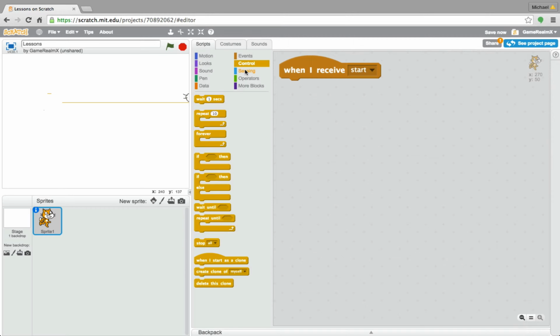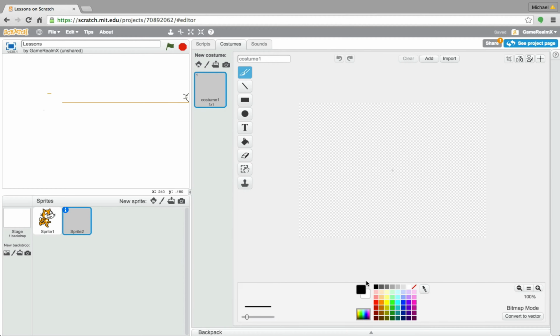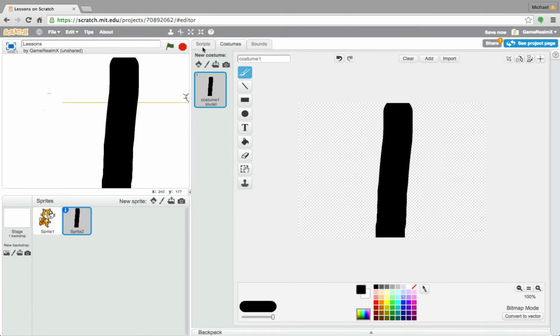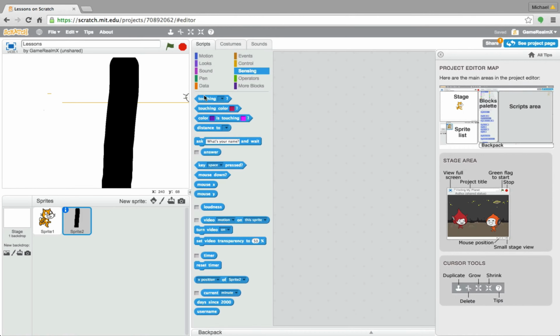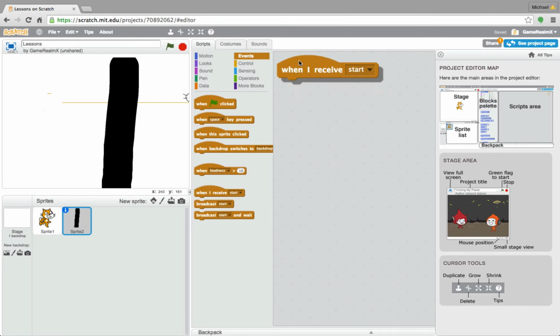Yeah, so that's all we've learned for control. And let's go over the sensing. So if this is touching mouse pointer or edge, like if we had another sprite, like let's create a new one. I'm just gonna make a solid thick black line, and yeah, there we go. So it's space. We could go like when I receive start.